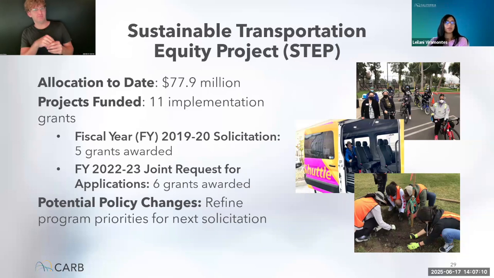This place-based investment approach encourages growing and building new connections between existing transportation networks. STEP funds a long and flexible list of eligible project types to enable communities to develop holistic projects meeting their specific local needs. STEP project types include planning and community engagement, pedestrian and bike infrastructure, urban greening, zero-emission transit, and more. To date, STEP has been allocated $77.9 million.